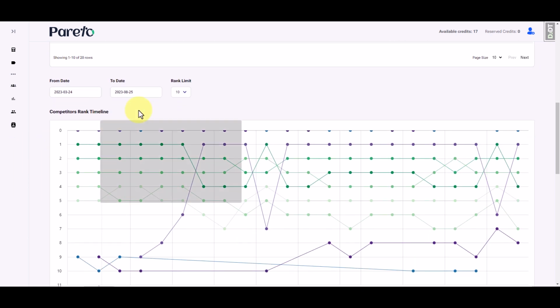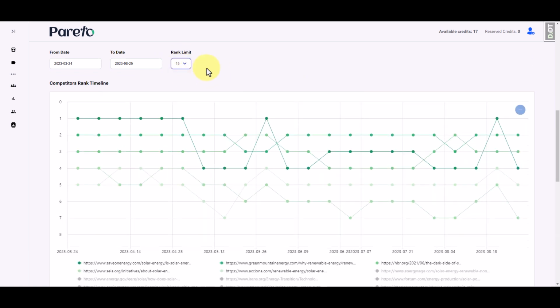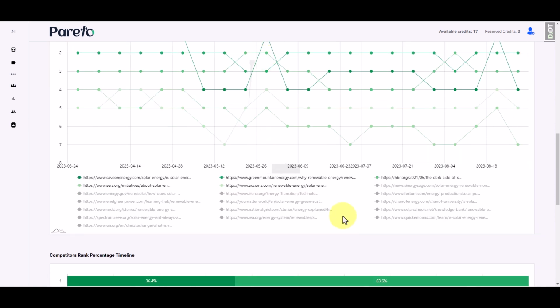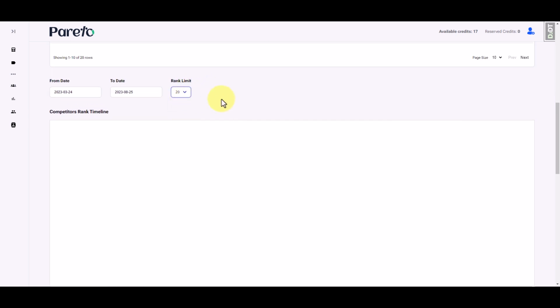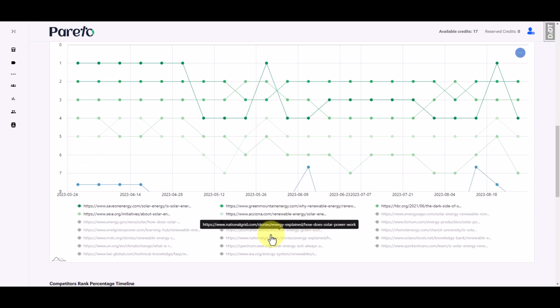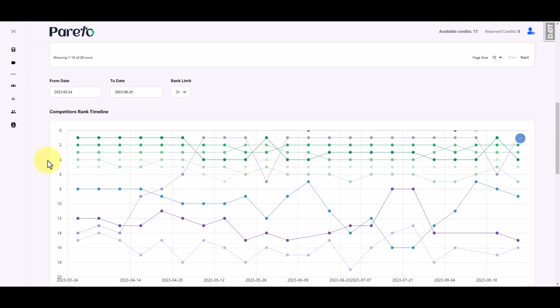We can also change what is the rank limit for this graph by setting it to 15. And then we'll see more competitors here as well, or even 20. And you can see all this information here.